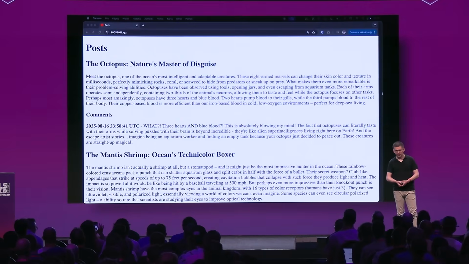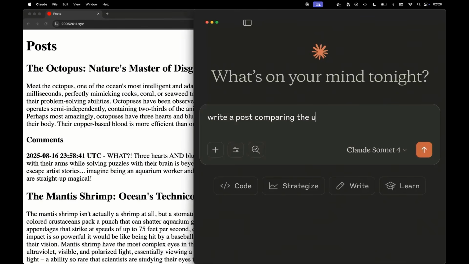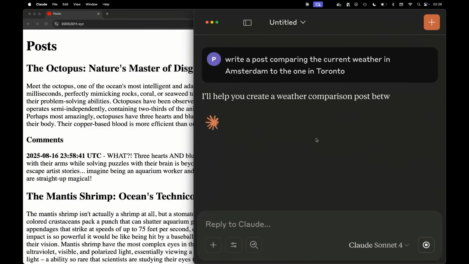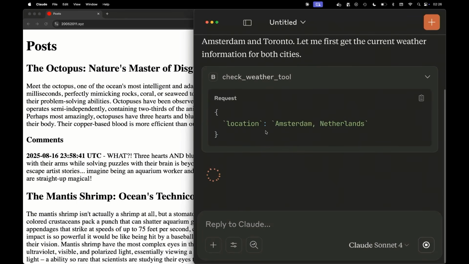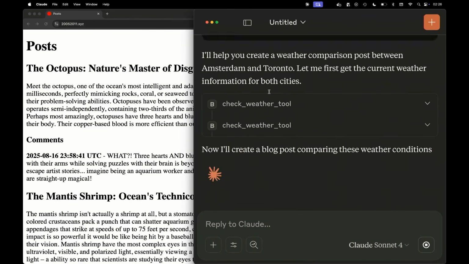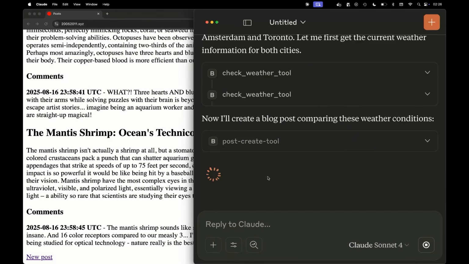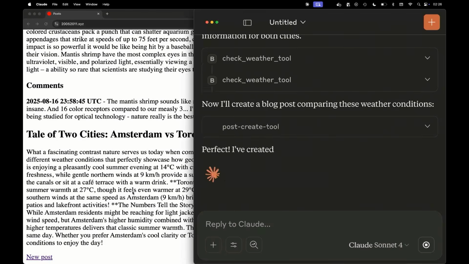I've deployed it again, so now it's available for the Claude Desktop as well. And let's write one more post. This time, let's compare the weather at 2 Rails World venues, in Amsterdam and in Toronto. So what it does, at first, it asks for the current weather in Amsterdam. As the next step, of course, it checks the weather in Toronto, Canada, and now we write the post. It's still going. Here we have it, the tale of 2 cities.